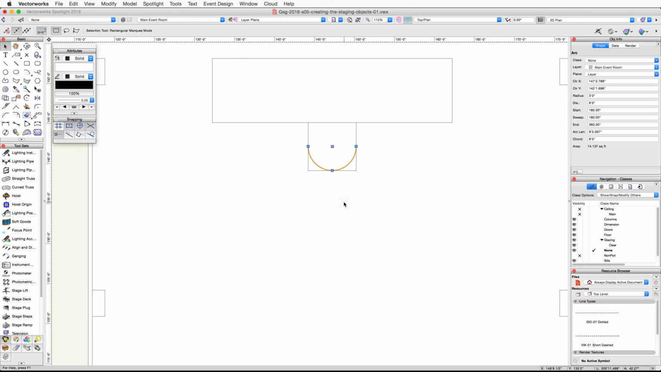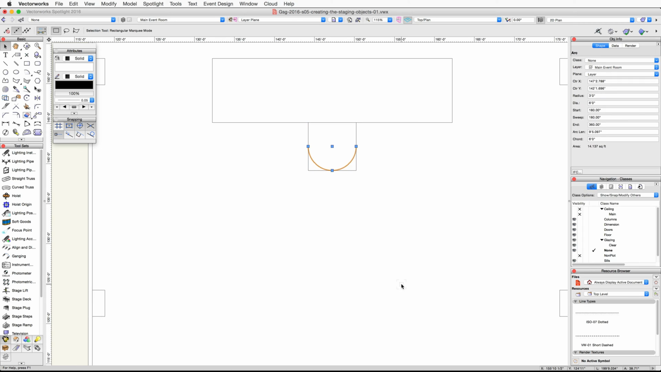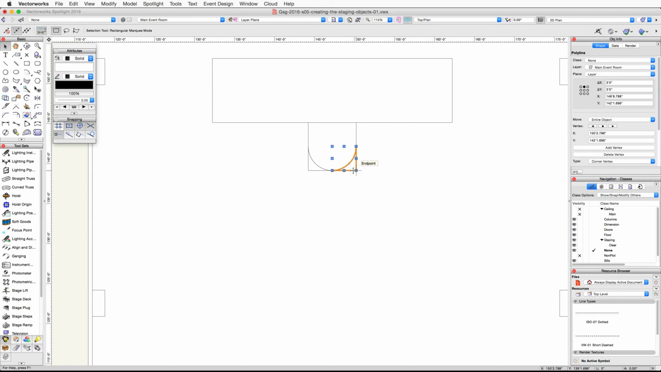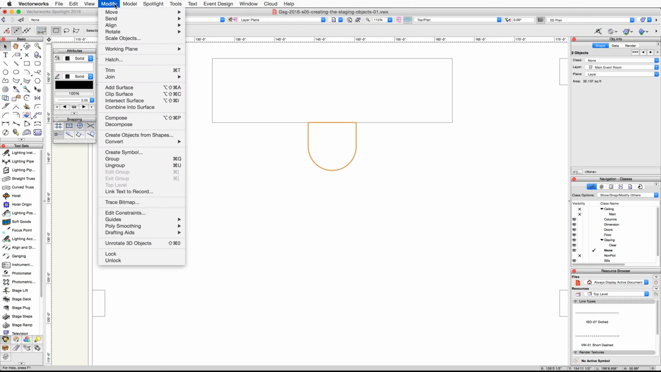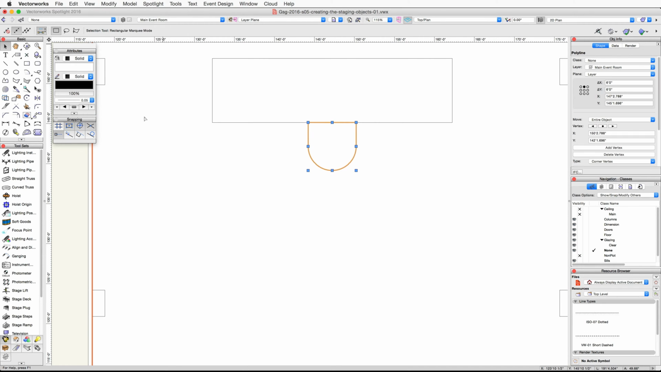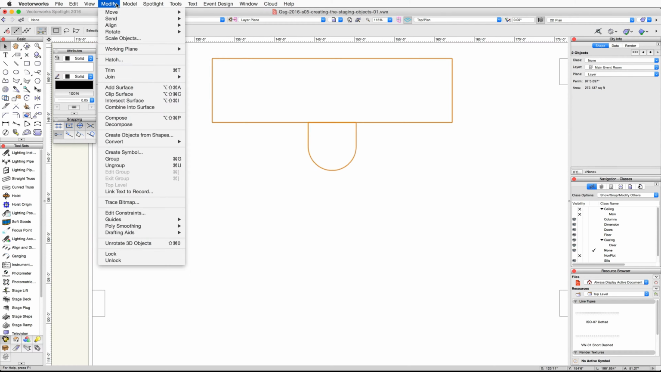Switch back to the selection tool and select both the arc and the rectangle. Right-click on Windows or Control-click on Mac on the rectangle and choose Clip Surface. Select and delete the clipped polylines. Now select the remaining portion of the rectangle and the arc. Go to Modify, Compose. Finally, select the composed polyline and the main rectangle and go to Modify, Add Surface.